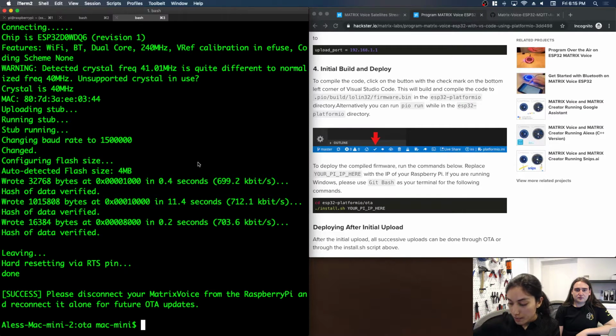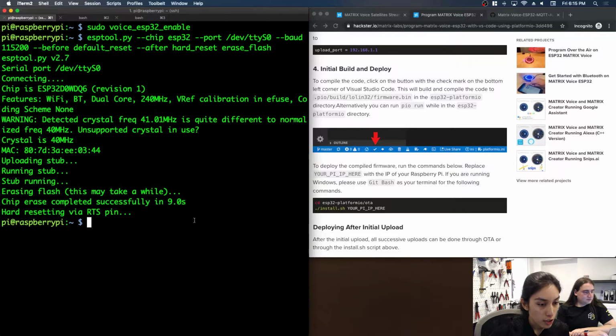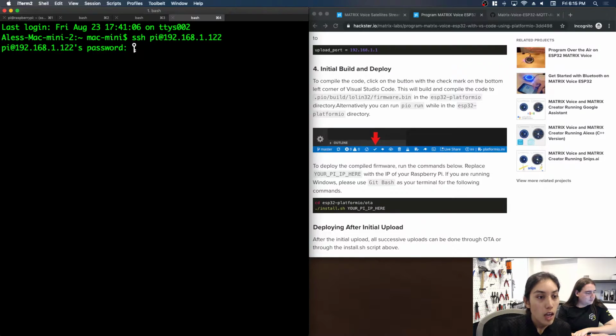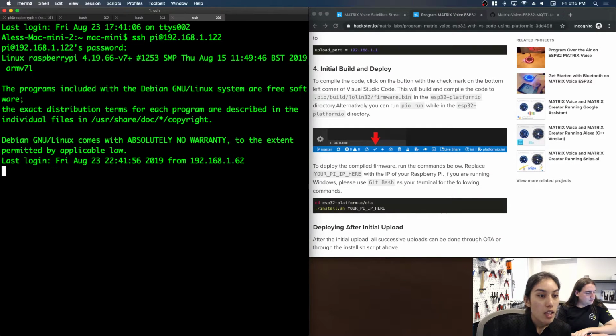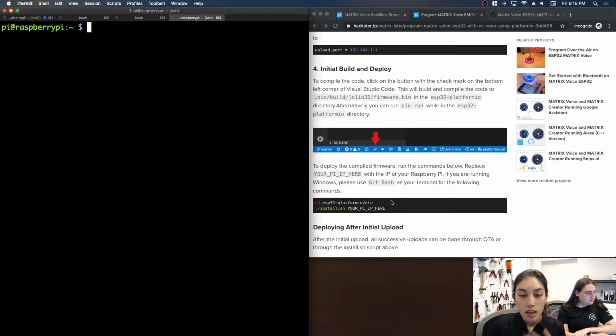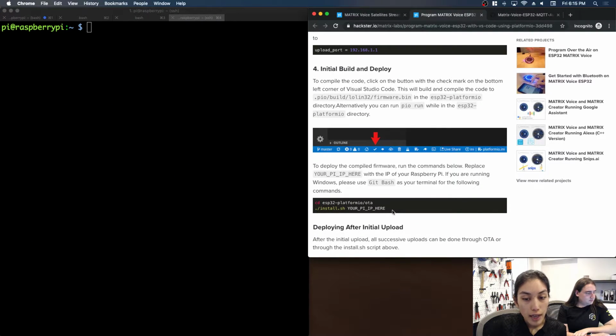So now that we have that, I will SSH back into the Pi. I'll just do a new tab. SSH pi at 192.168.1.122. Okay, cool. So we did install.sh, your Pi's IP here. We just did that part.